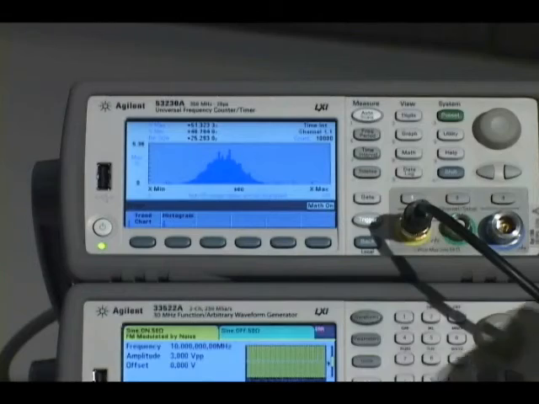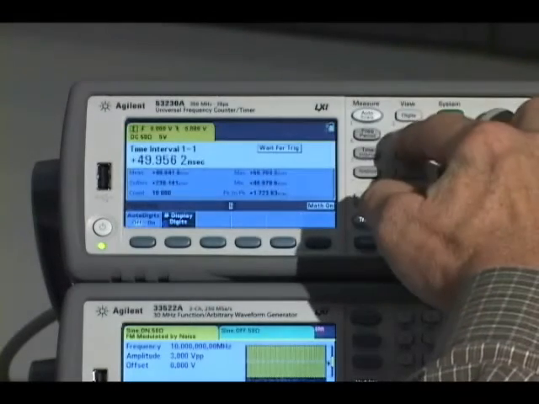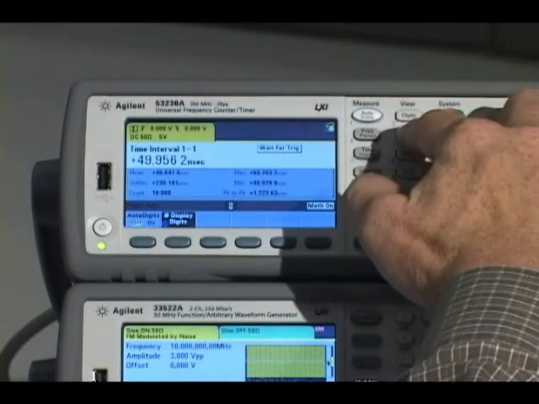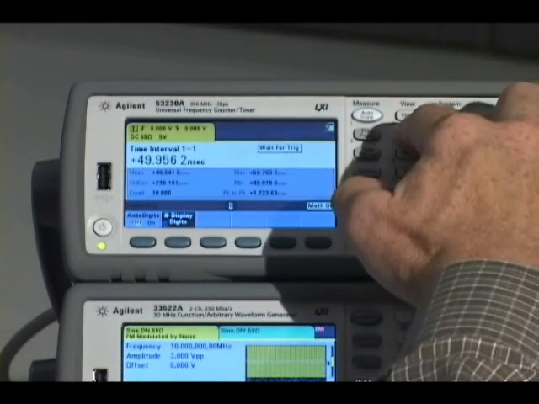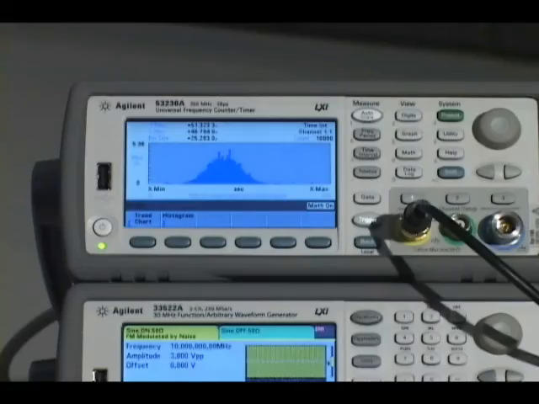And finally, I'd like to point out that you can move back and forth between the numeric and the graphics keys, so you can compare the results of the statistics and the histogram. So using the numerical analysis of statistics or the histogram graphics analysis are powerful tools available for the 53230A counter.